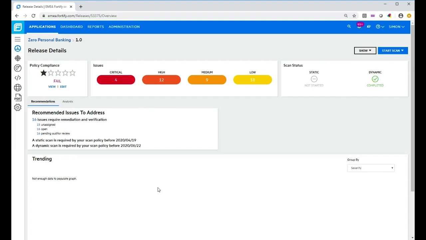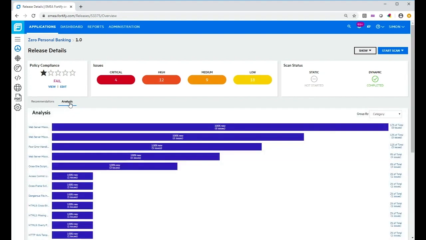Now, in this view here, I would usually see trending information to show my vulnerabilities going up and down in the different criticality levels or buckets, if you like, through time. But only one scan's been done, so there's no graph here right now. I can see some information about scans that I need to do in certain time constraints according to my security policy. So for example, for this particular application, it says I should or must complete a static scan by this date.